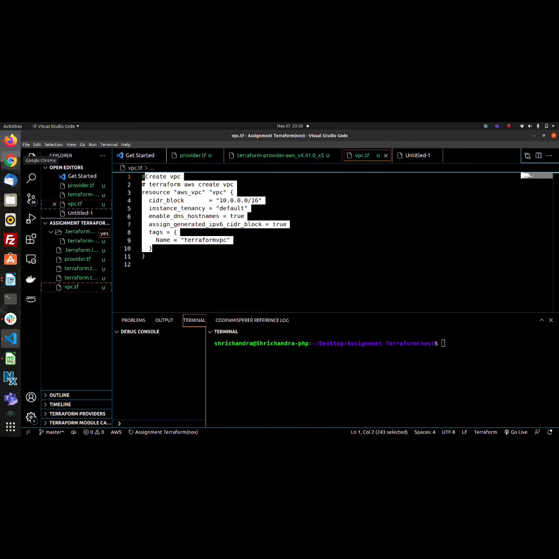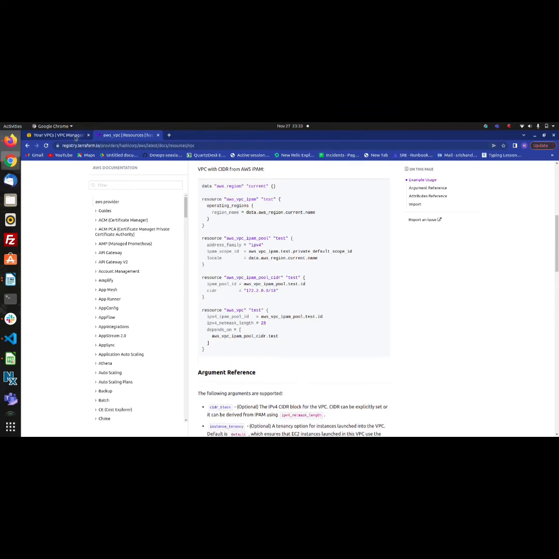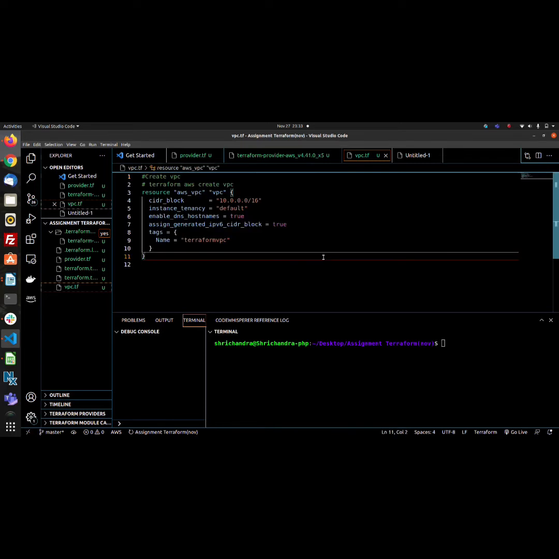If you want the reference documents, search for how to create a VPC using Terraform. This is the reference document itself. But if you want it to be available, I'll make sure to add that. Okay, so don't worry about this text file. It contains all the things that are required. Okay, now let's come here.